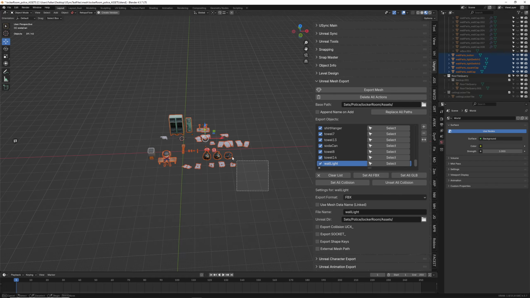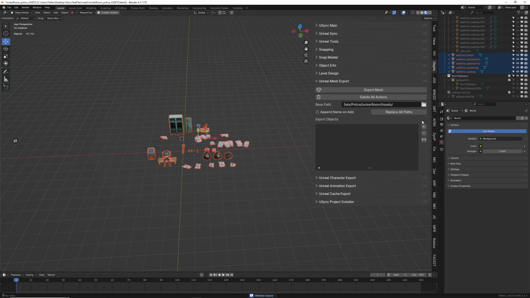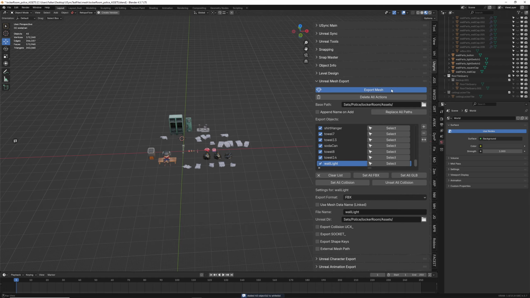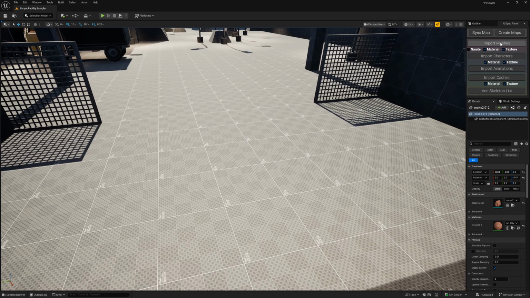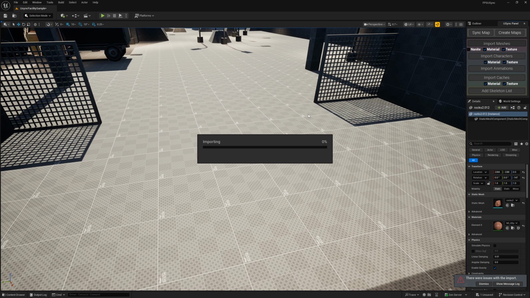So, okay, I've added everything. Actually, you know what, I'm going to do it again. I'm going to clear it again, add, and I'm going to show you how quick this is. I'm going to hit export. Done. Okay, I'm going to come into Unreal and hit import meshes.